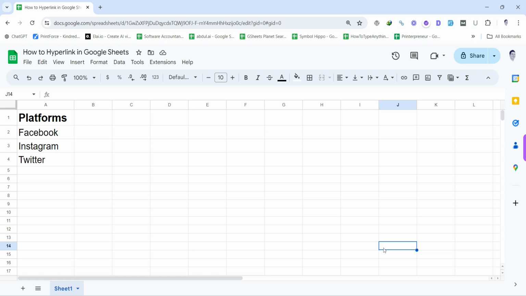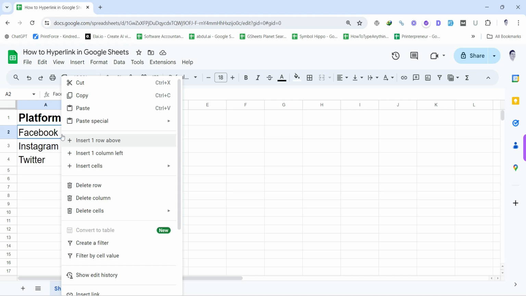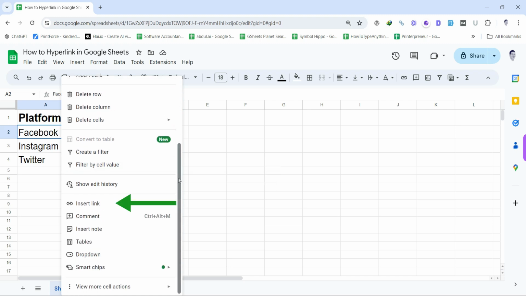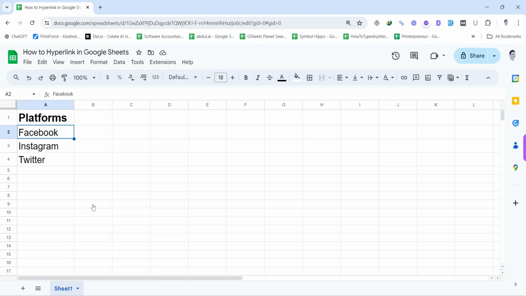Let's start with one of the easiest methods, using the right-click option. First, identify the cell where you want to insert the hyperlink. For this example, let's say we have the text Facebook in cell A2. Select this cell. Right-click on cell A2. This will open a context menu with several options. Find and select the Insert Link option.